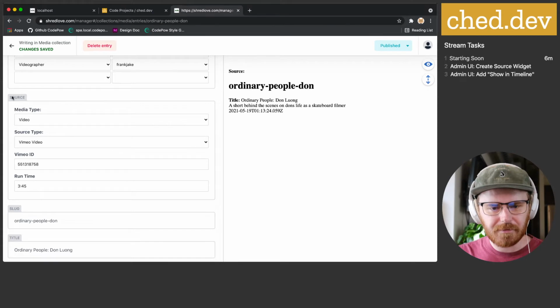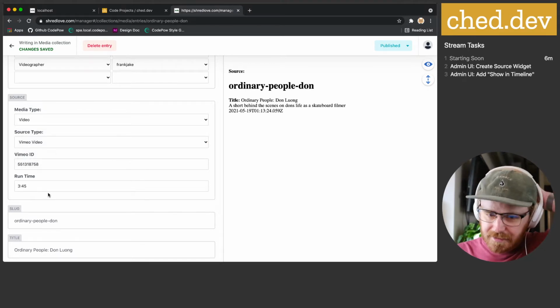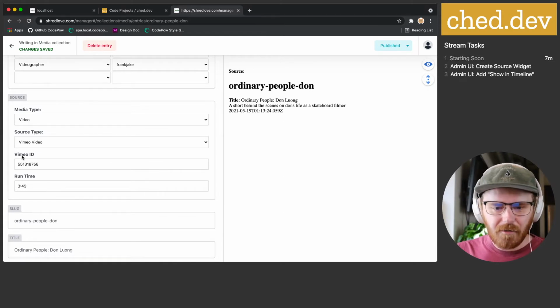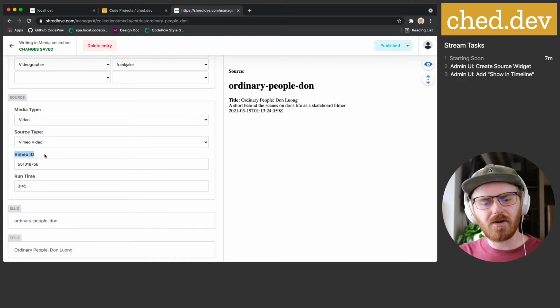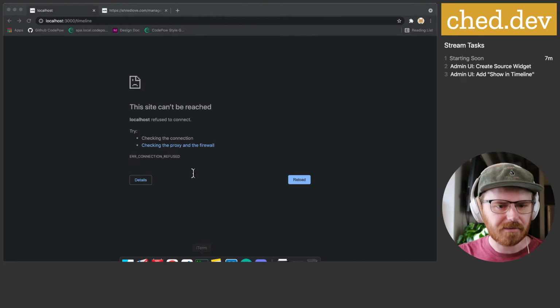So we finished off this source widget right here where you have the media type, which is video, it's the only option, and the different type that you have, and then the Vimeo ID and the runtime. I want to update this so we have, this is actually called Vimeo link on the front end. Oops. Is it not running locally? Let me run it locally to show you.